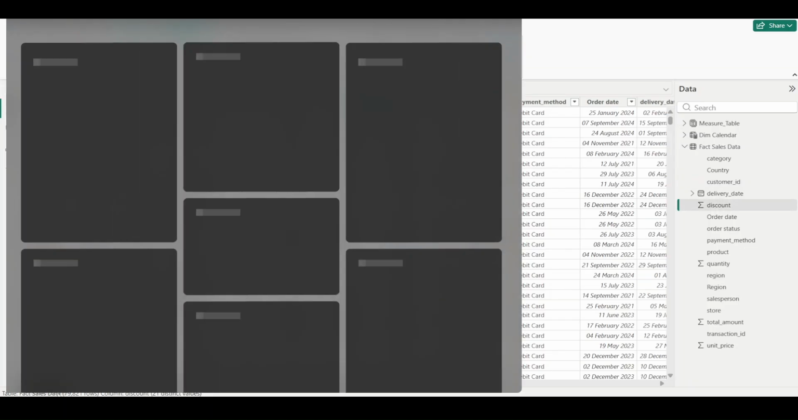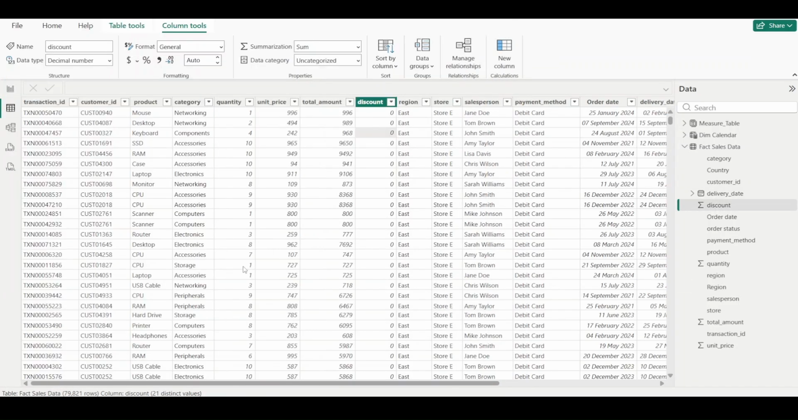Here in the end, you can see the number of rows you have and the number of distinct values you have. When I click on this column, I can see how many rows I have and what distinct values are present in this column. So this view is very important.